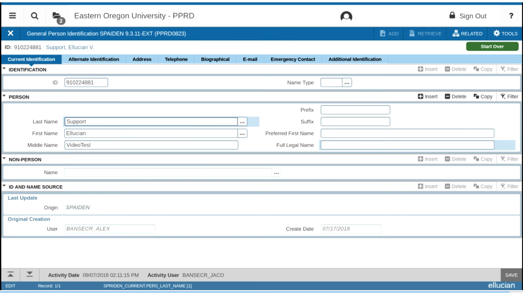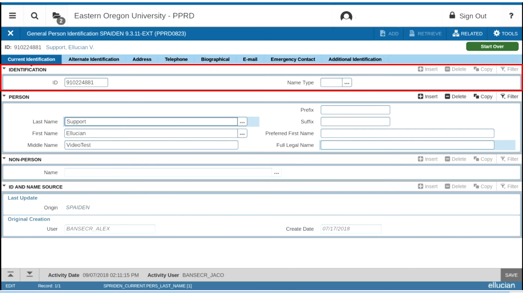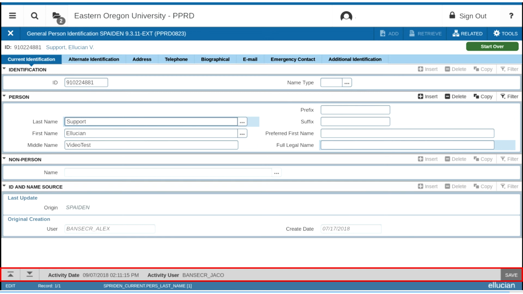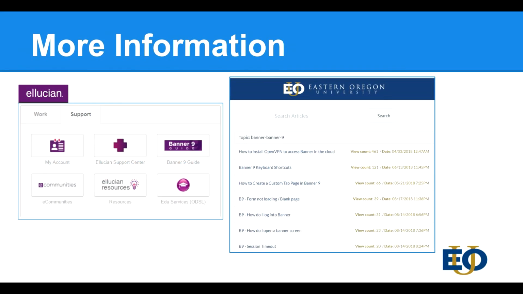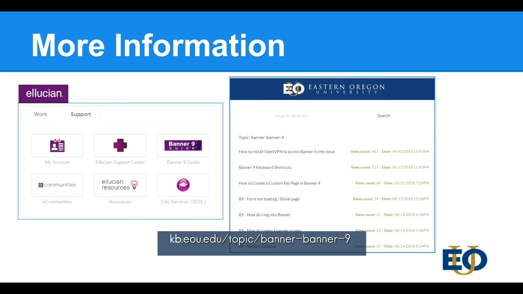To recap, the main areas of Banner 9 are the session bar, header bar, sections, navigational bar, and footer bar. You can find more information at EOU's knowledge base by visiting the following link.